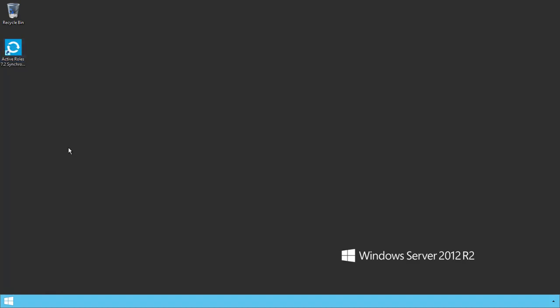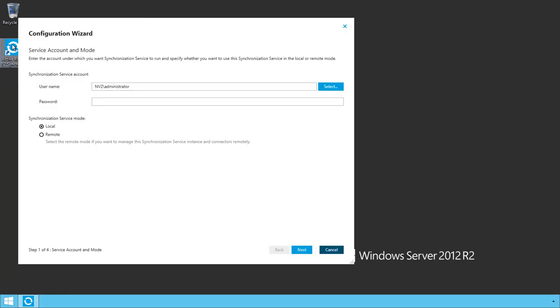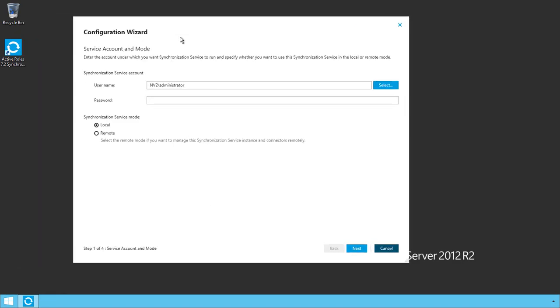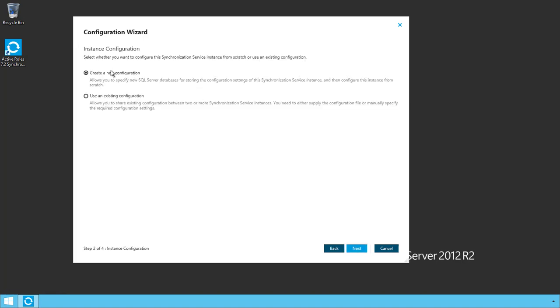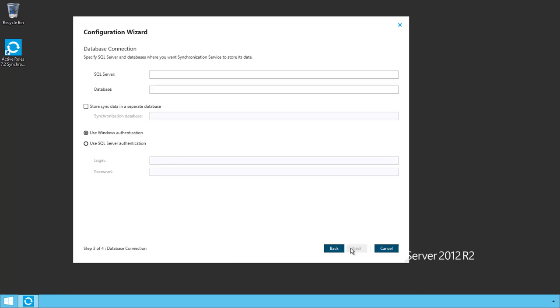Now that we have the Synchronization Service installed, we'll run through the steps required to import your Quick Connect configurations into the Synchronization Service. First thing we need to do is run the Synchronization Service initial setup. We're going to specify our service account name here. And even though we have an existing configuration with Quick Connect, we need to create a new configuration here because the two databases are not compatible. So we're going to select create a new configuration and hit next.